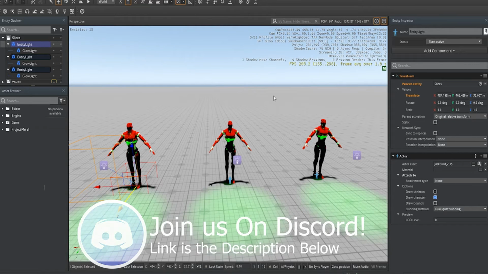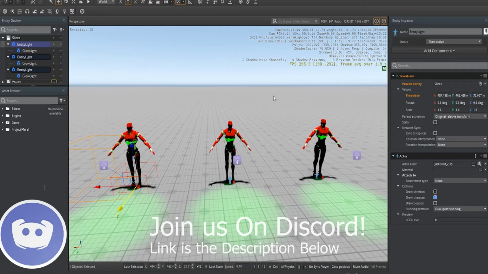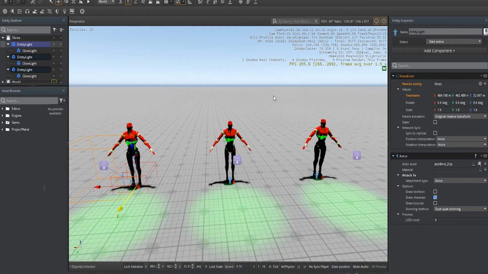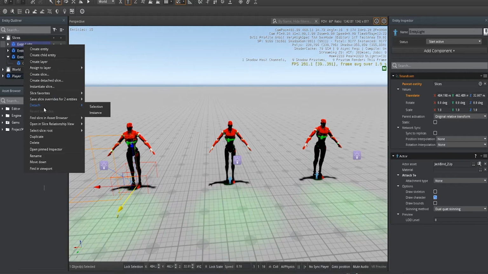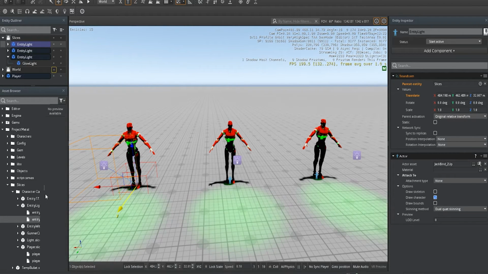So today we're going to take a brief look at Slice Favorites. Now this is a separate window that allows you to quickly reuse your most used slices for quick editing inside of your level. So to illustrate that, we're going to go to our entity light over here, and I'm going to find it inside of my asset browser. To quickly do that, you can go find Slice in Asset Browser here, and you right click. It's going to take you right to it.